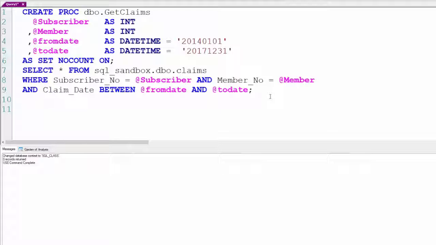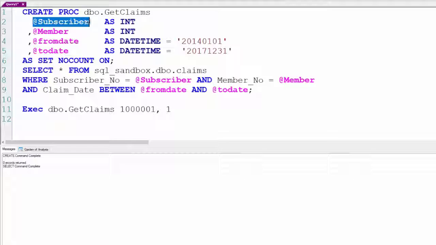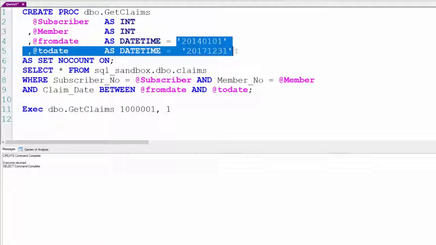Watch how I execute this. Since I have some default parameters on 2 of them, they're not necessary. It's not going to error. I'm only going to give it the subscriber number of 1,000,001. And I'll give it member number 1. It's going to take the default from the from date and the to date, and I'm going to be fine. So there's my subscriber member. And I'm going to use the defaults of January 2014 to December 31st, 2017.